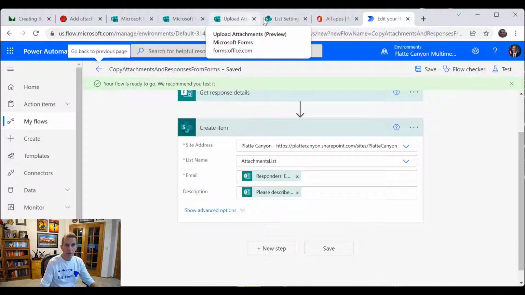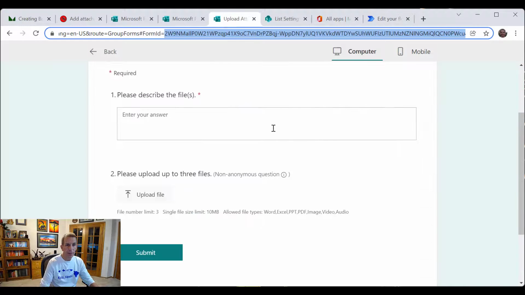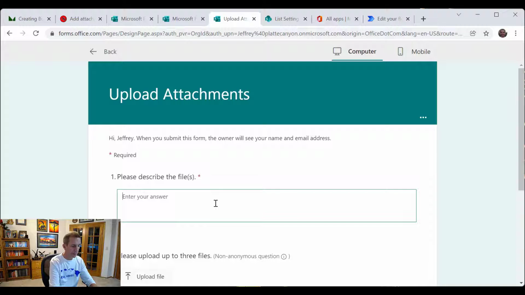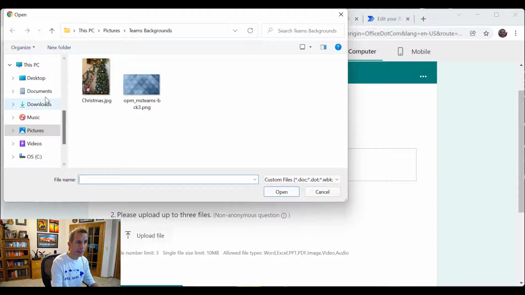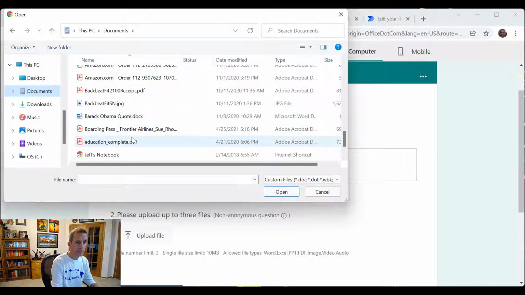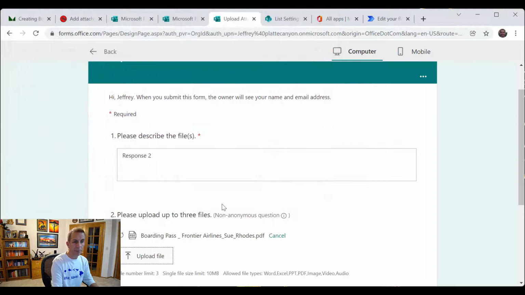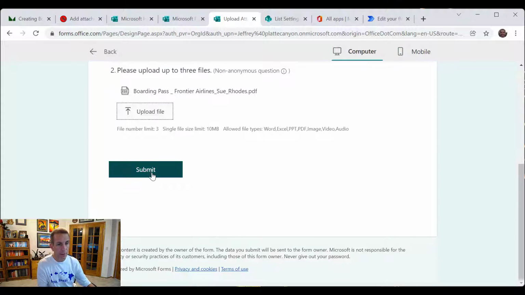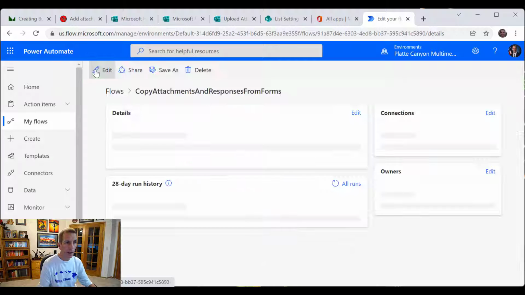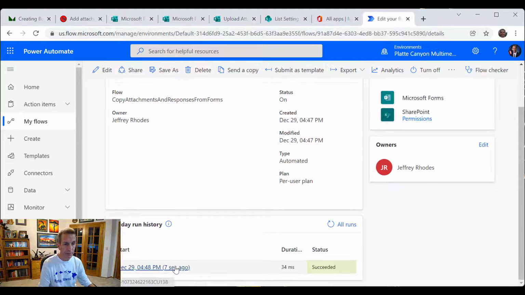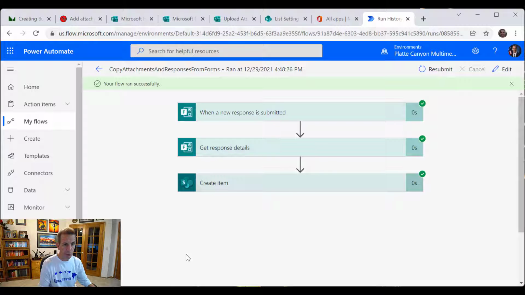So let's go back over to this form, if I can find it, so I can do it again. So we'll call it response 2. And very importantly, I'm going to upload a file again. Let's see if I can find some document. What is old boarding pass of mine? There we go. Submit. All right, so let's go look at Power Automate and see if it ran successfully, which it did, which is great.